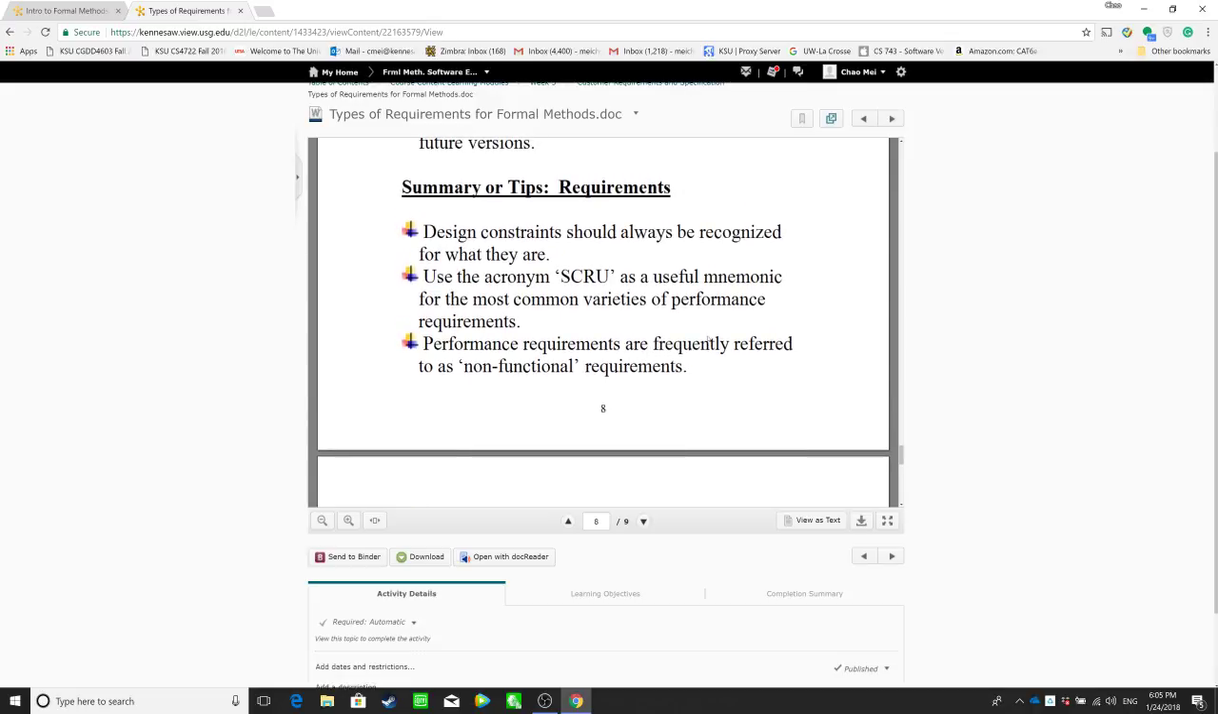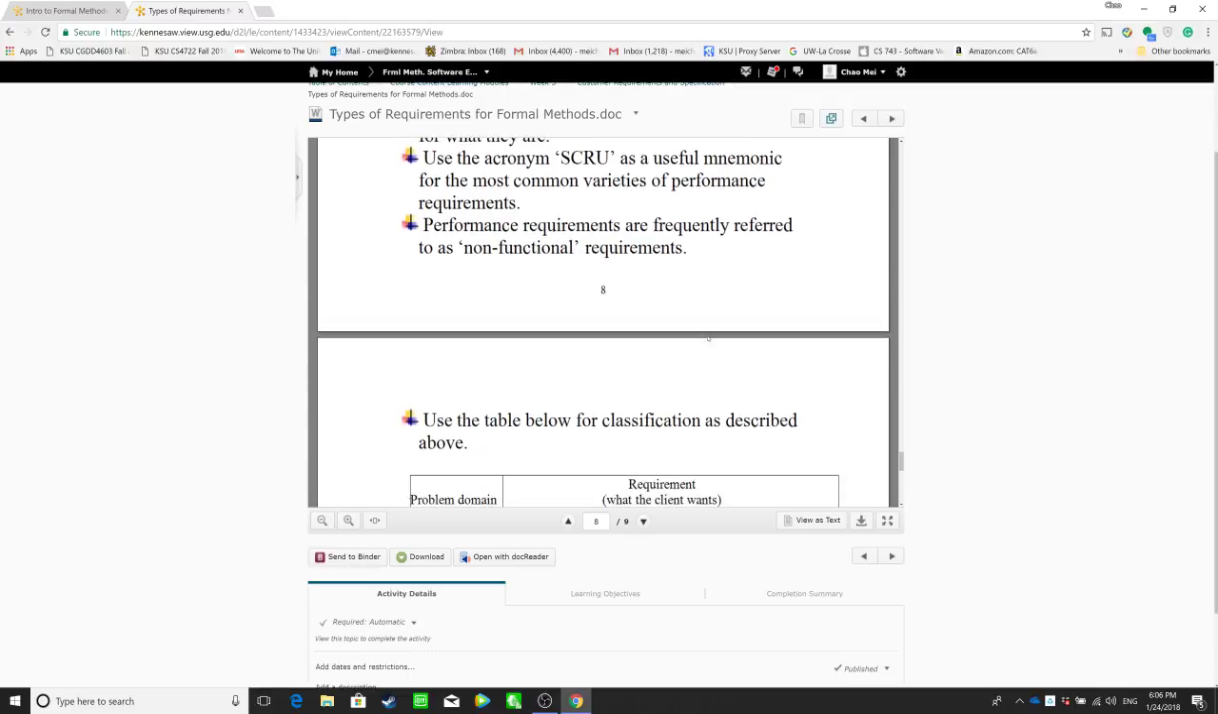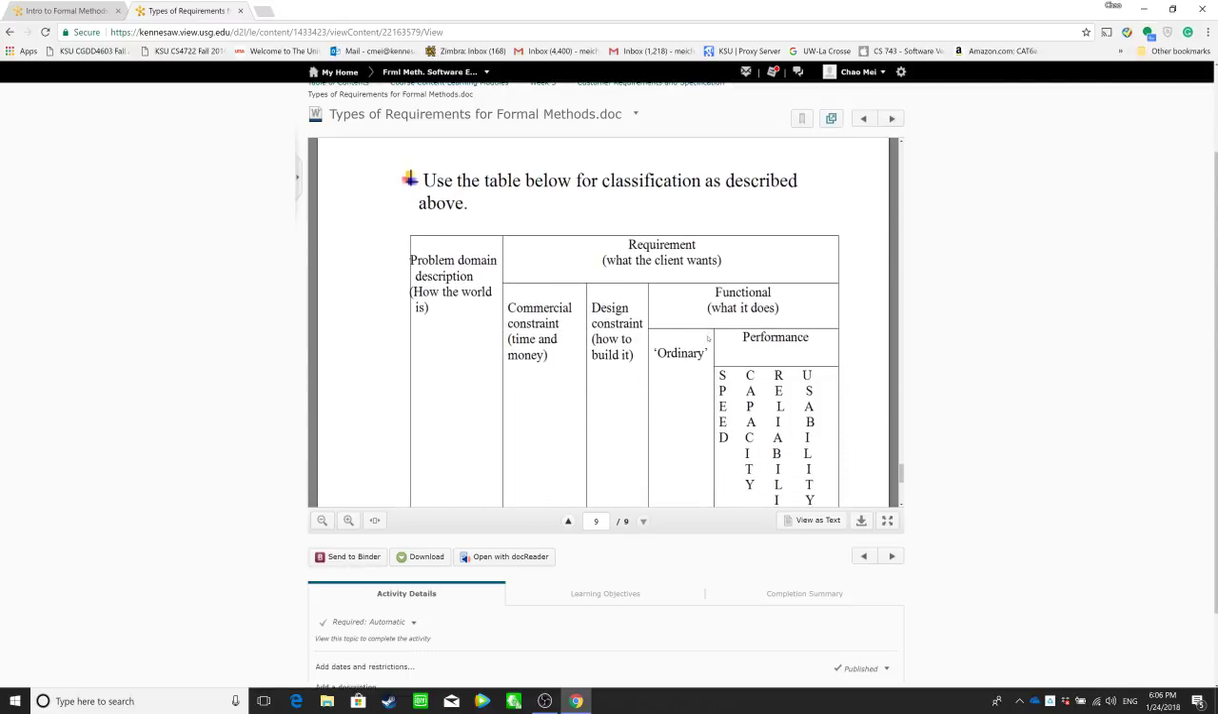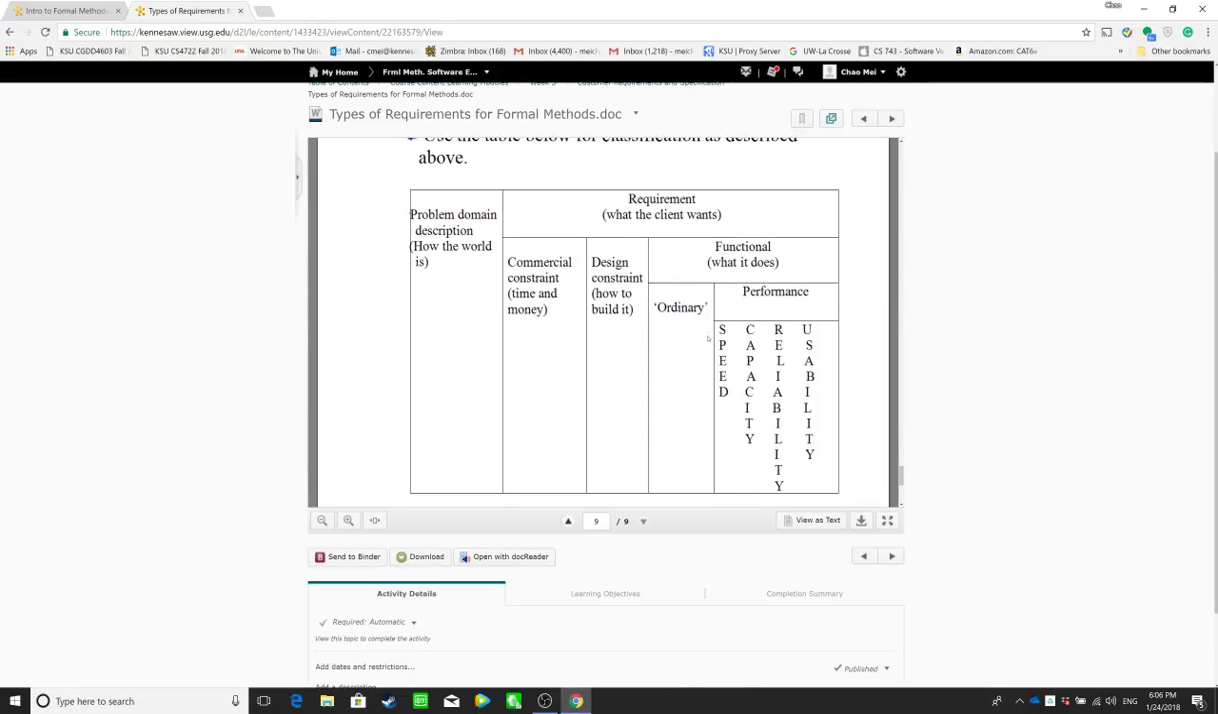So that's some review of the requirements, because most of the time we're using the formal specification to specify the requirements and to verify the requirements. That's why we have refreshed a little bit of your requirements engineering material. And this chart is actually a pretty good thing here.